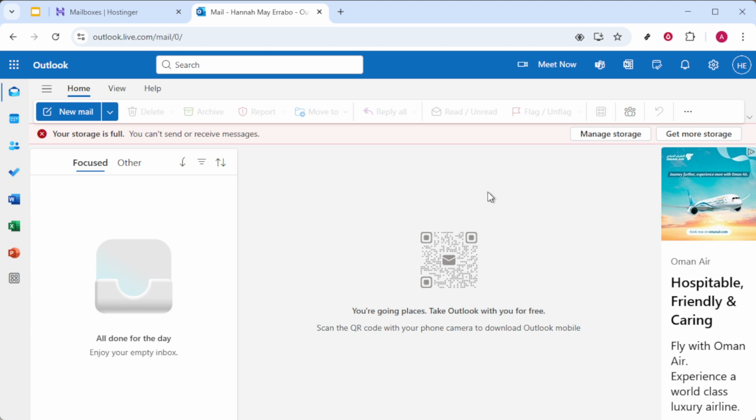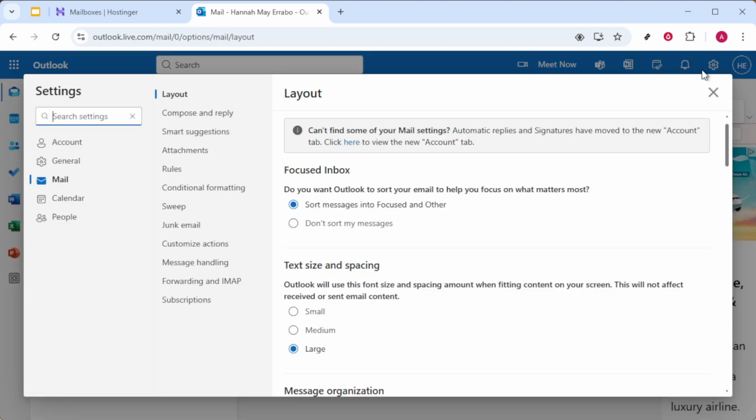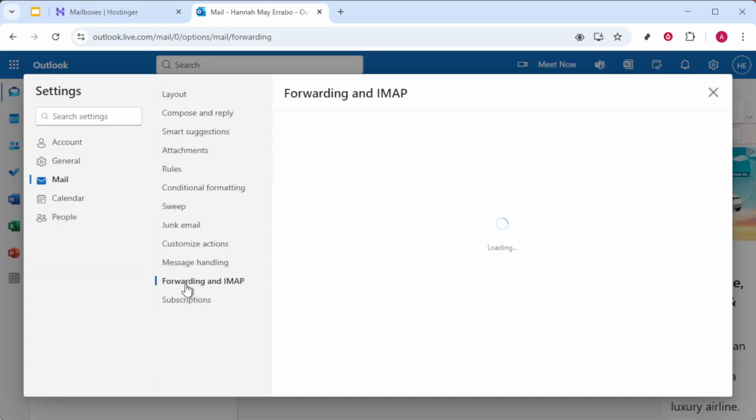Once in Outlook, your next step is to access the settings. You can find this by looking for the gear icon, typically located at the top right corner of the Outlook interface. Clicking this will reveal a menu of different configuration options. Navigate through these options carefully until you find forwarding and IMAP. This is where you'll begin configuring your email settings to work seamlessly with Outlook.